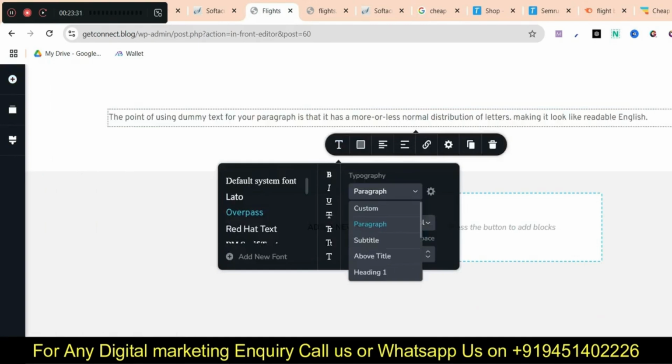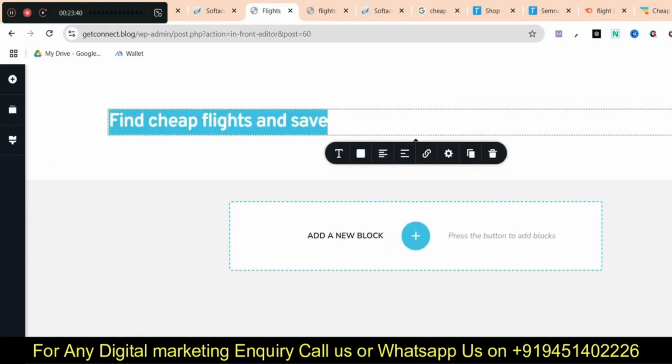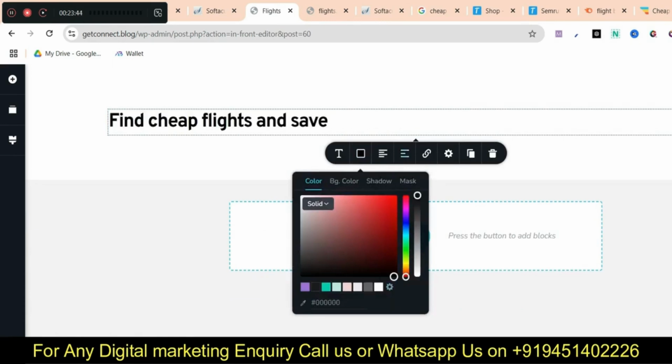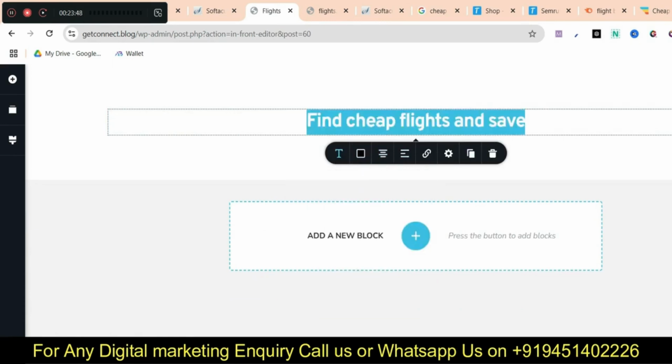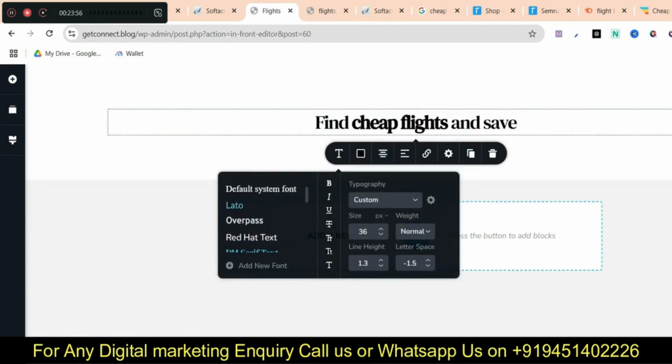Now I am changing it from paragraph to heading 2. Here I am entering that title. This is the title. Let's change its color, make it black. And I will center it. All right, I will change its font, showing any font. Black is the most liked.